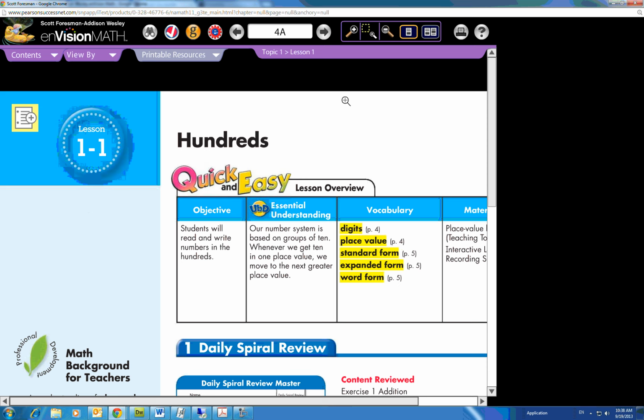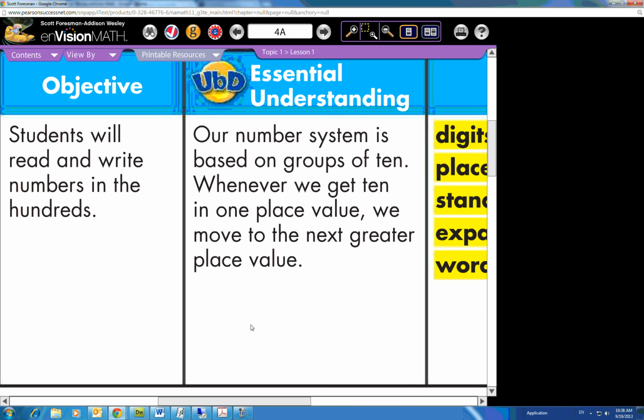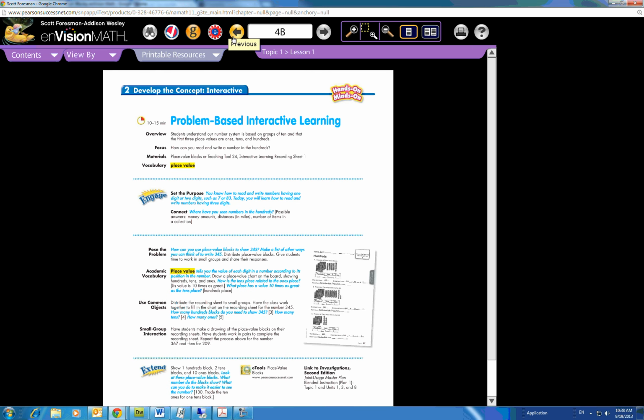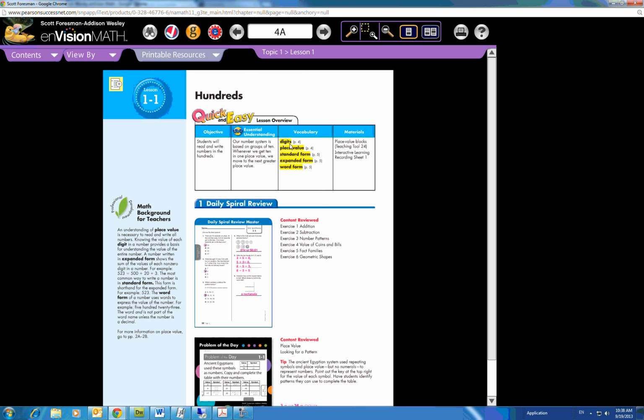If I click on that and I want to zoom in on this section, it highlights that section and then zooms in on it. Great when you're using it on a smartboard to zoom in on a section. And then we can just zoom out to go back to full screen. On the top there are the next and back buttons, which turn the pages in your book.